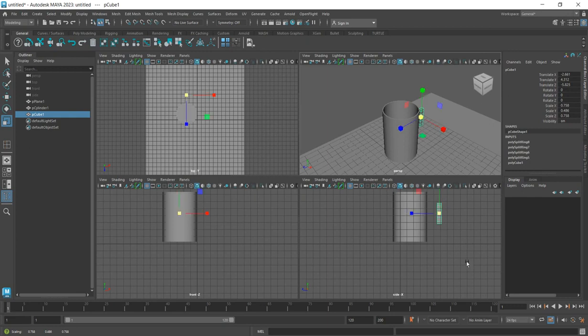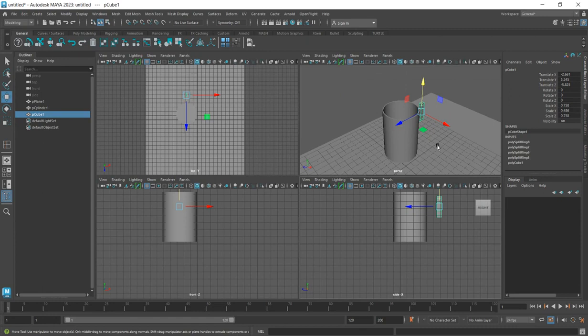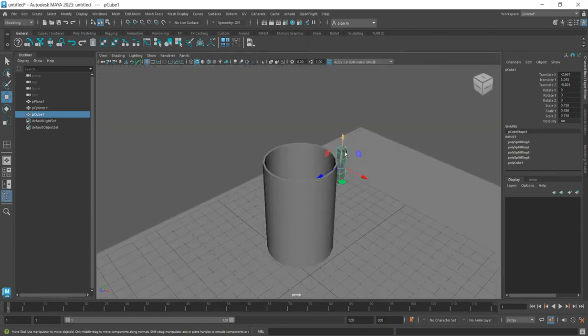So press space when your mouse is at one of the panels in your layout. Press space, then drag it up. Good. As you see it now, go back, press backspace on your keyboard again, then go back to the 3D home.